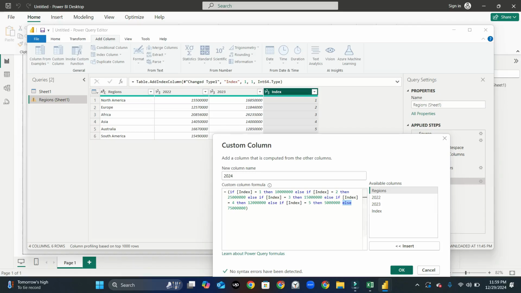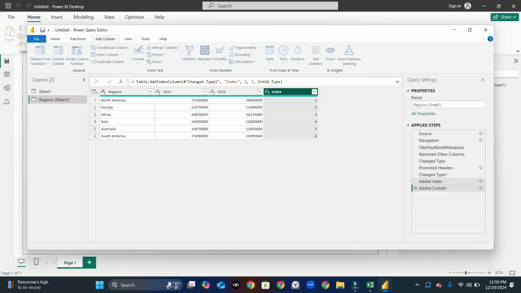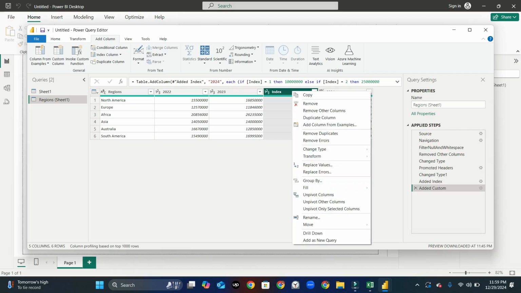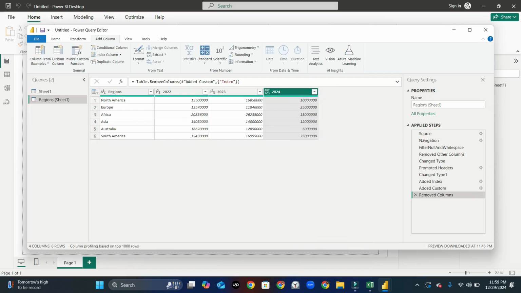When we are done with this, we'll click OK. So we see our new column here, the revenue for each of the regions in 2024. Then if you want, you could just remove the index column, so you have this left. All right, so this is how we input the new columns.